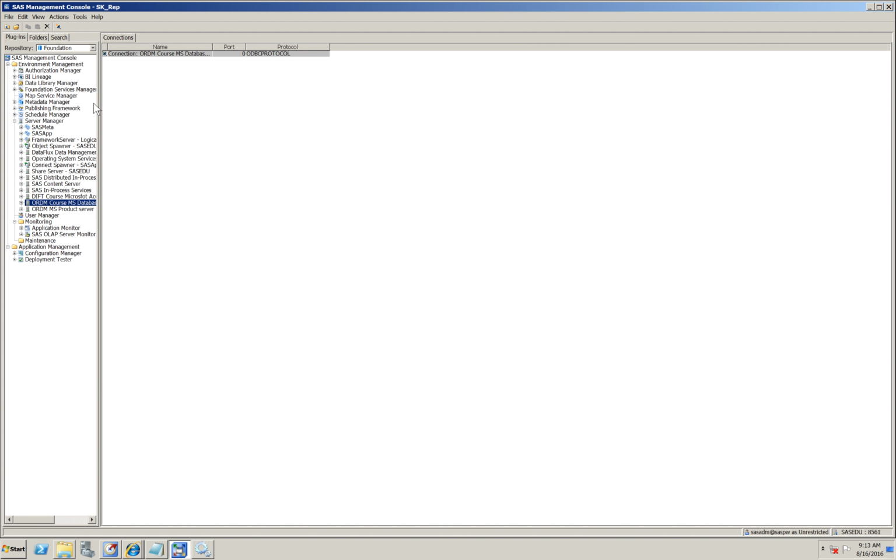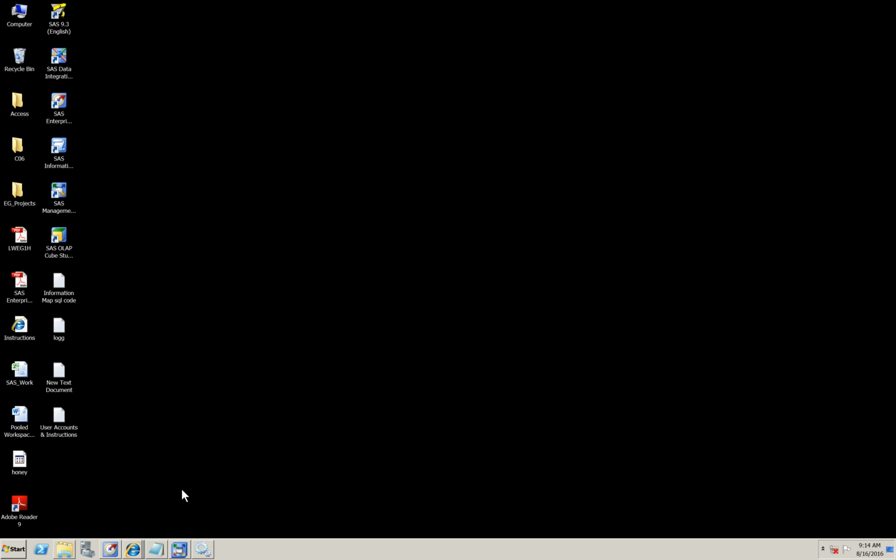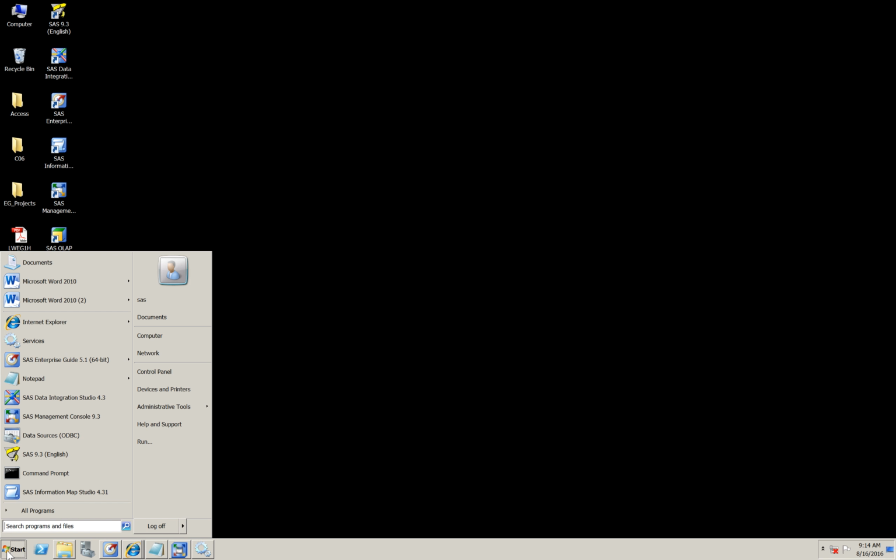I want to expand this and see what other tools it has. So you are seeing right now the administration application, which is called SAS Management Console. Before going to this administration console, just minimize it and check what applications you have in your software package.